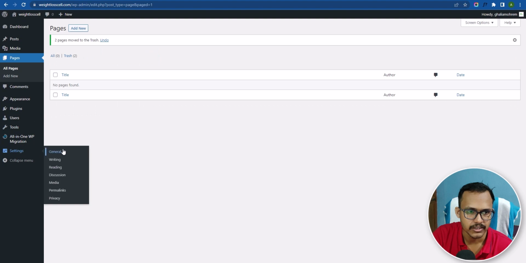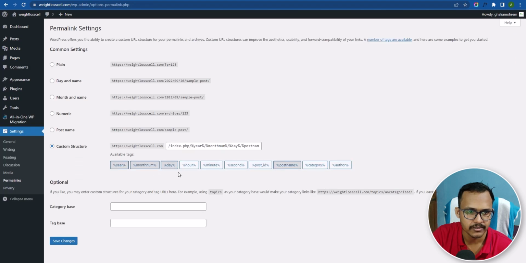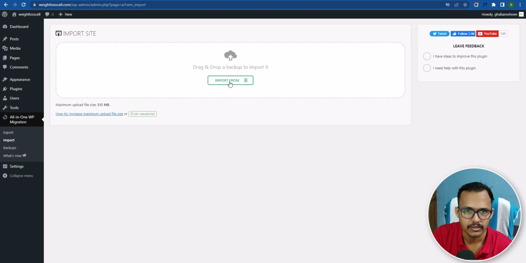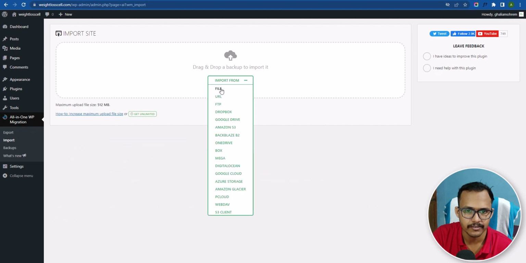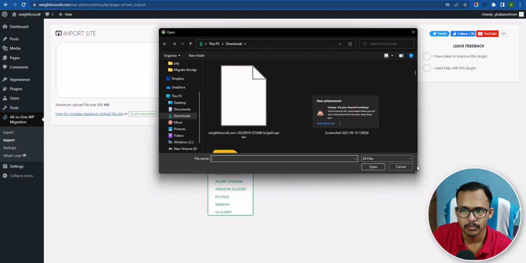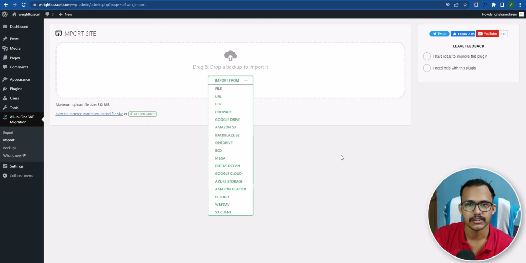Now let's go to the settings and click on permalinks here. Click on post name and click on save changes. Now you can import that backup file to your WordPress website. So I will click on import here, and I will click on import from file. So let's click here, and I will select that file. But I don't want to import the backup file using this plugin.